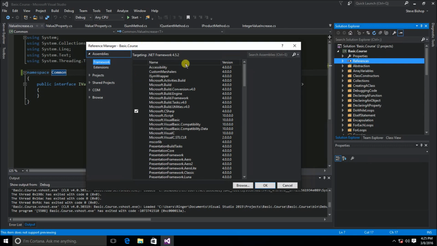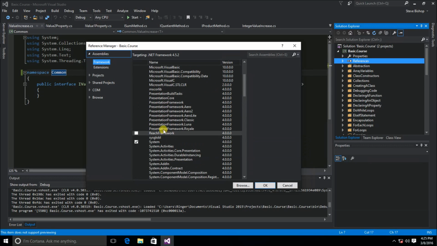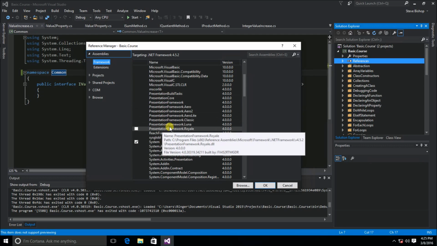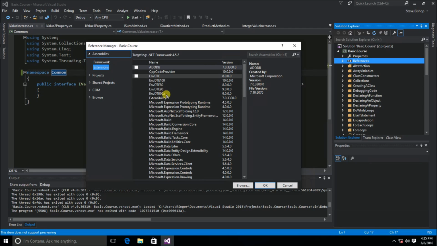Now from here, I can actually include a bunch of different items from the .NET framework, and you can see targeting .NET framework 4.5.2. These are the assemblies that are built right into the .NET framework, and some of them are not even included in your project. We can see that all of these items that are not checked are not a part of the project that we've created. And we could do the same thing here in extensions. It's also extensions that are part of the .NET framework.